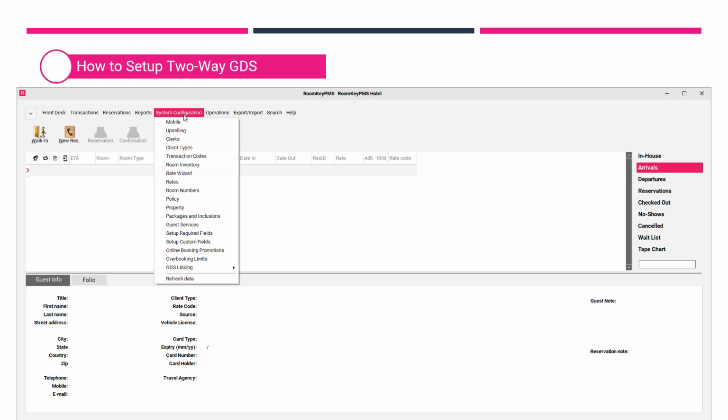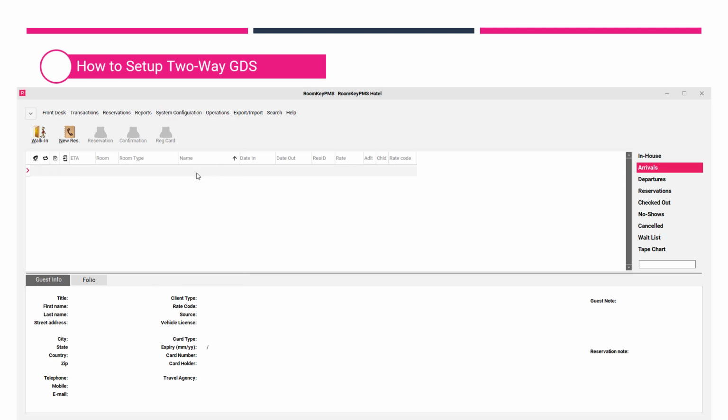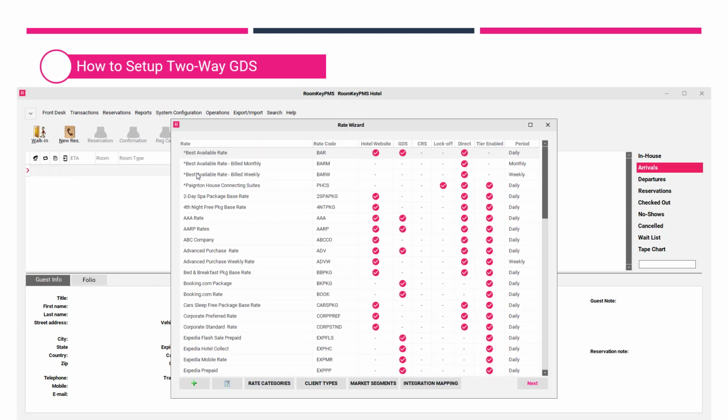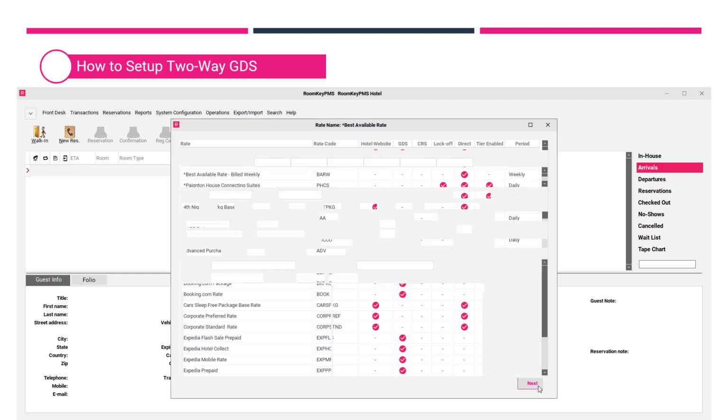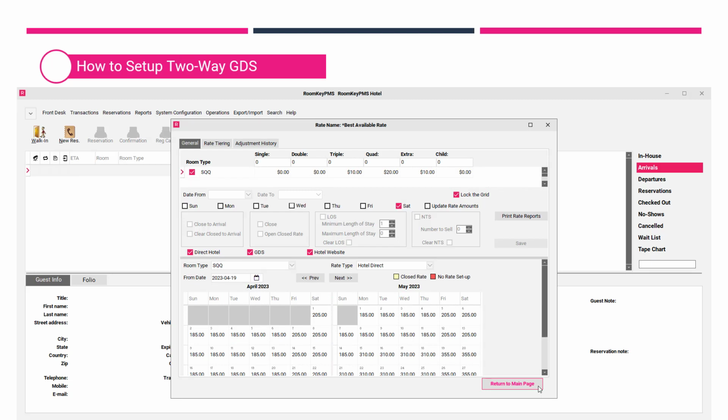When you open the Rate Wizard, so that is found in System Configuration, and the Rate Wizard will open up. When you click the Next button in the bottom right-hand corner, that will show you a rate grid in the lower half of the screen here, and you have the ability to close or close to arrival or set a minimum or maximum length of stay for this rate plan on a specific date or range of dates. And those refer to these restrictions that appear in boxes in the screen.